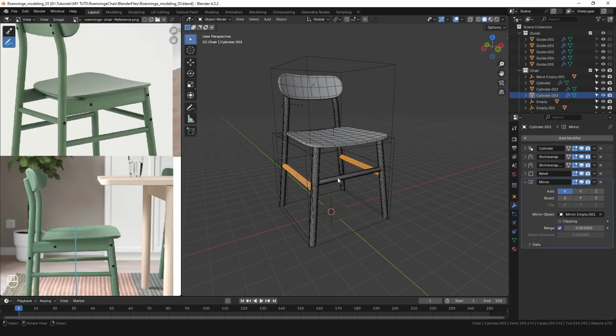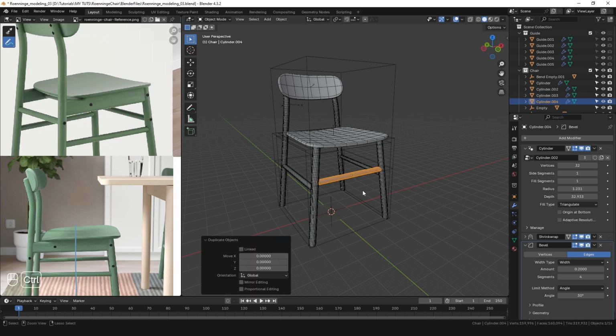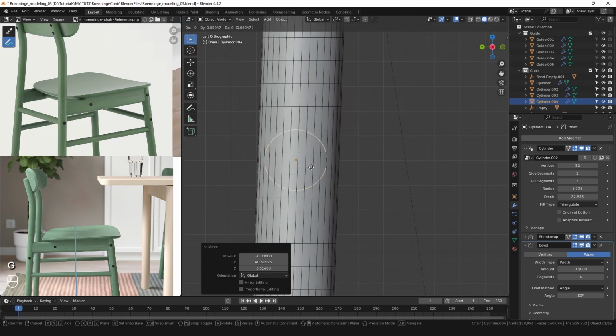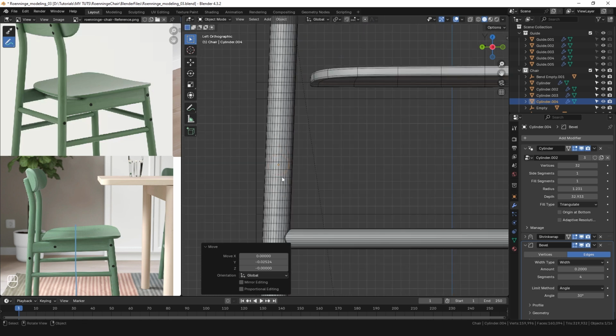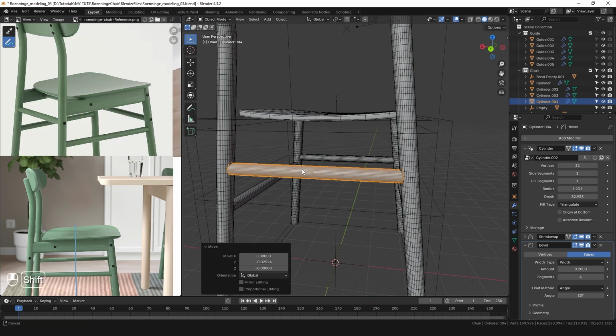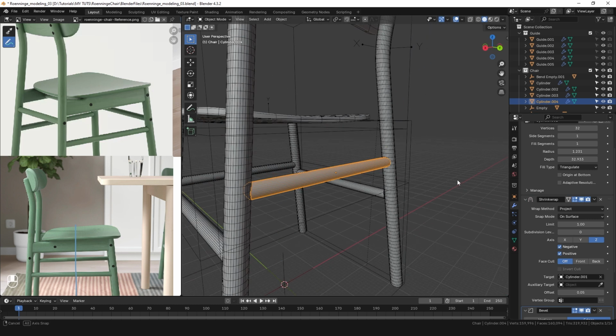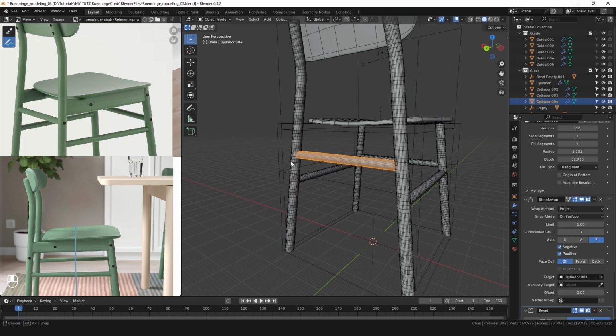For the back stretcher, let's duplicate the front one, and reposition it. In shrink wrap, clear the target object and pick the back leg. That's it. I love non-destructive modeling.